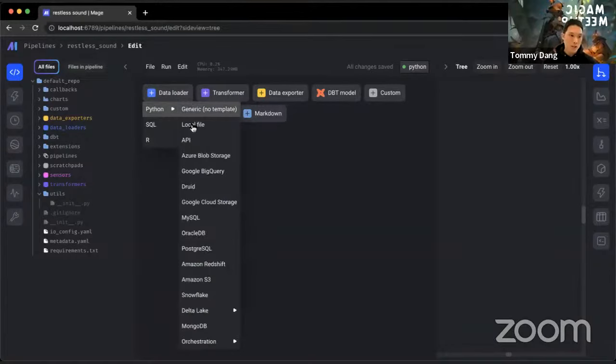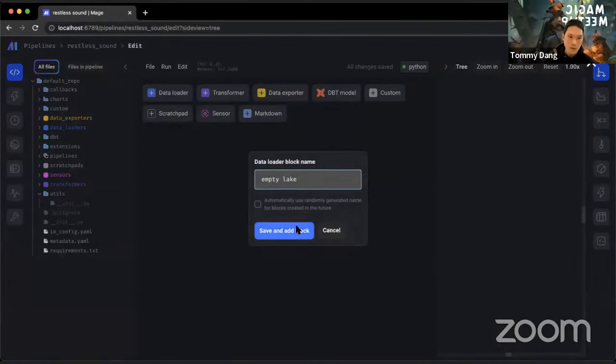For this one, let's go ahead and choose. You have a ton of different templates. These templates are just boilerplate, but at the end of the day, you just write a bunch of Python yourself. Let's just choose this API template real quick. Let's give it a name. I'm going to call it load API data.